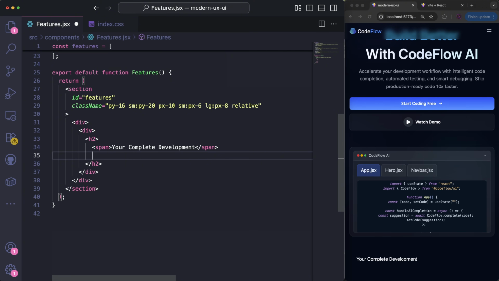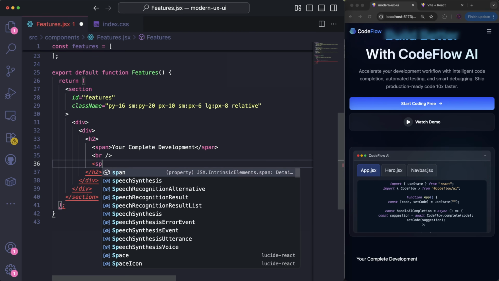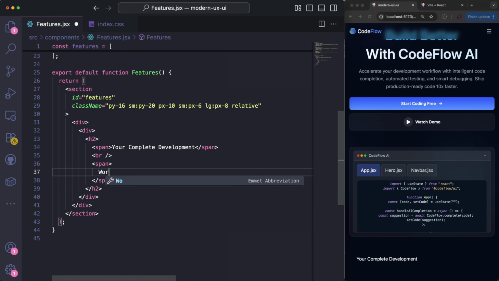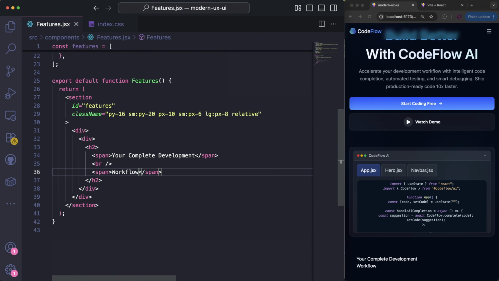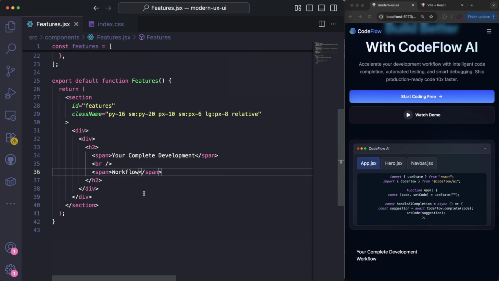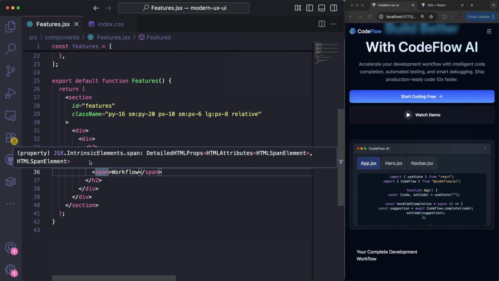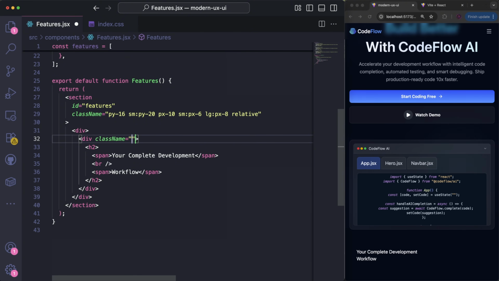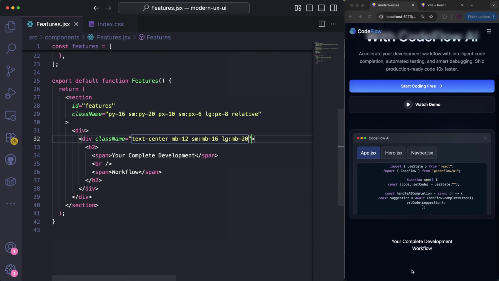Now below this, we're adding a line break, and then we're adding another span that should have another type of catchphrase or word that is associated to your product, like workflow. Now, what I want to do is I want to style this up. I'll make this div center the items. A margin bottom of 12, so there's a lot more space. Also, that should increase if it's a bigger screen, and even more if it's a very big screen. So here I'll put 20.